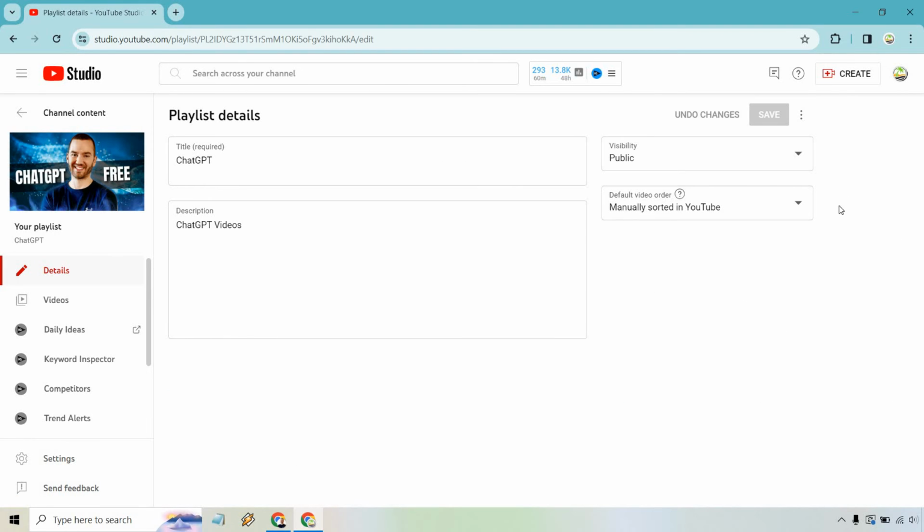And last but not least, two more things to do. Where Visibility is, simply click on that. Let's go to Private, and last but not least, make sure you click on the Save button and you're going to be good to go.